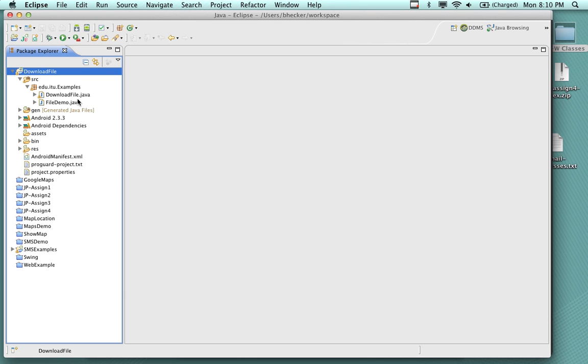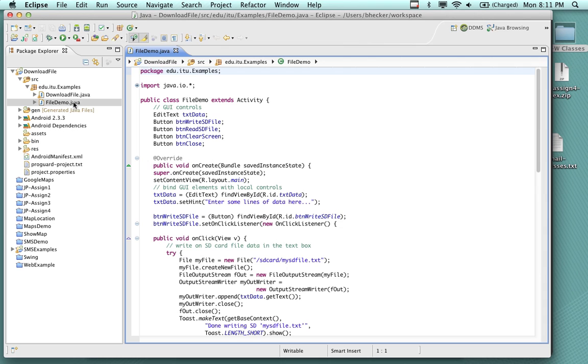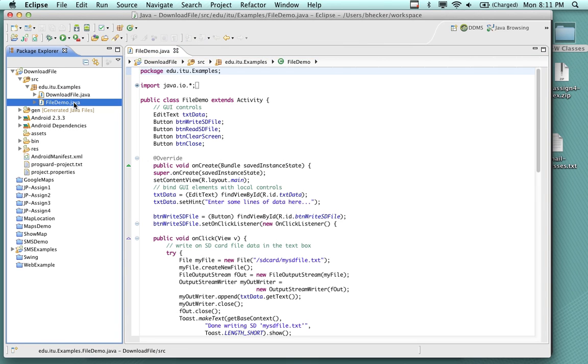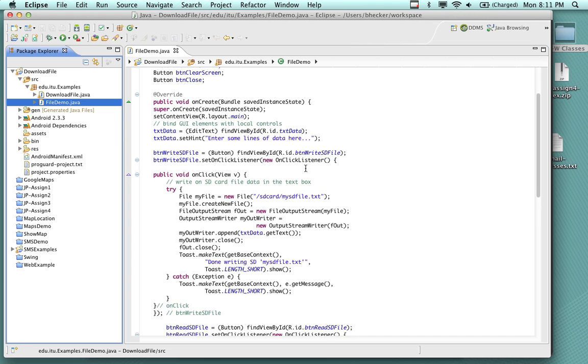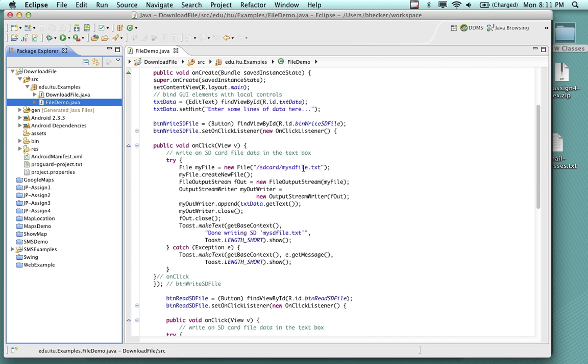What I want to show you is the concept with, and there's two examples in here actually. It's one project called download file with two separate running programs in it. And the two programs are using a different technique. Neither one of them are using a web browser, by the way. None of them are doing that. Instead, they're using file I/O features and they're using reading and writing to the SD card.